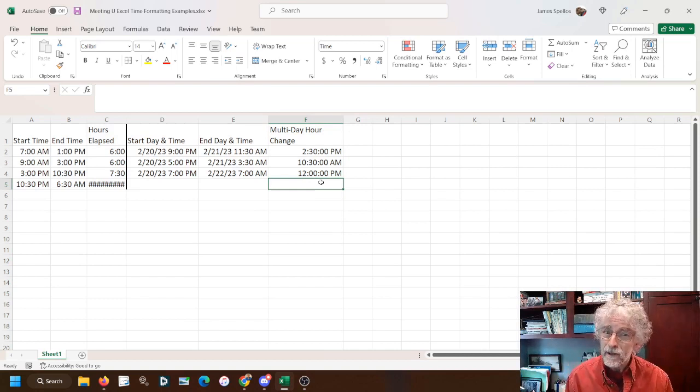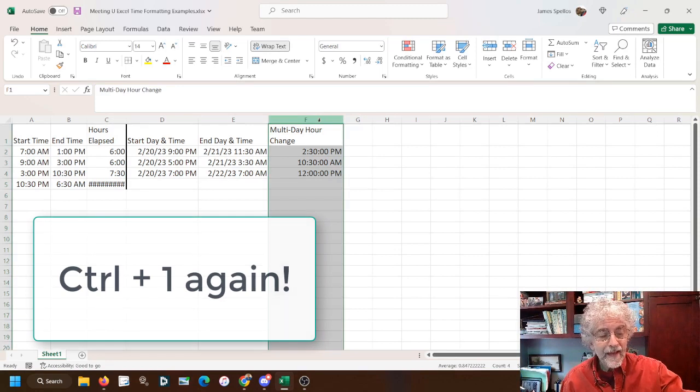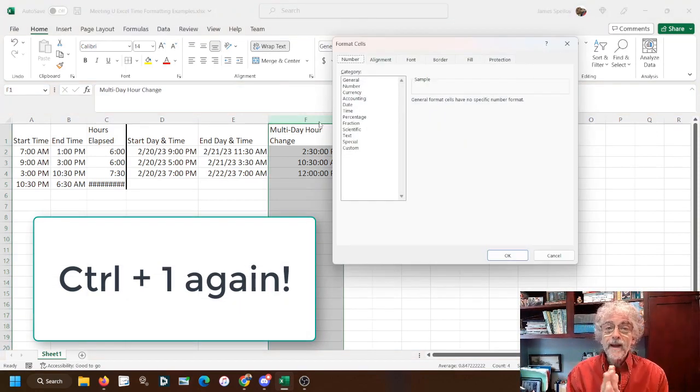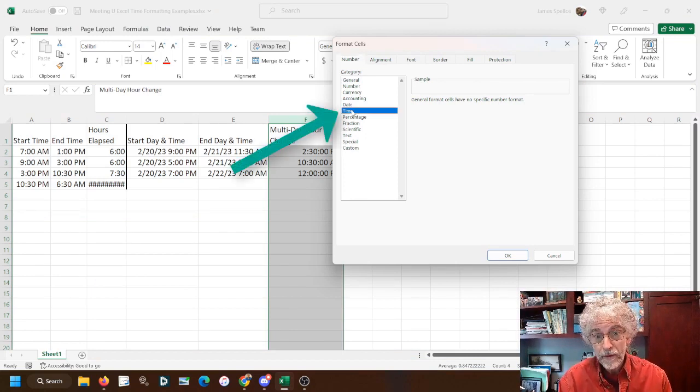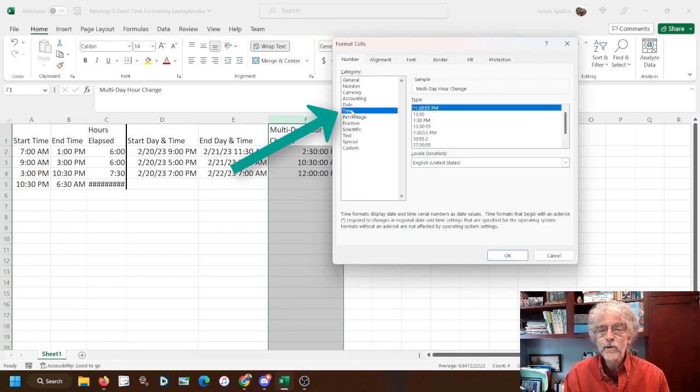We have the formula right, but what we need to do is go into the F column, hit our Control 1, bring up our format cells, and here's where the magic works. We're going to go into the time category. Not the date, but the time category. And it doesn't explain it. It doesn't show you why.